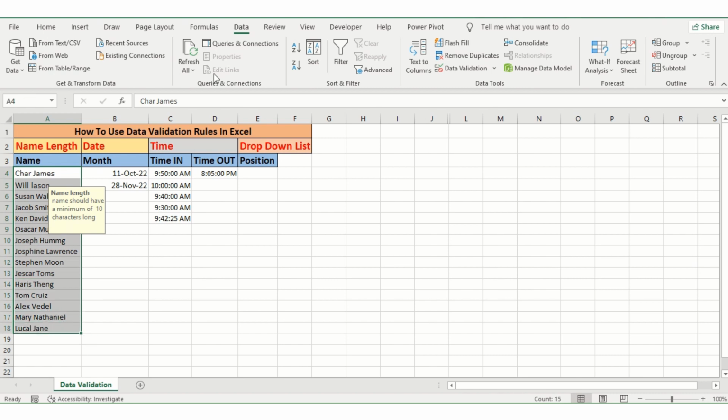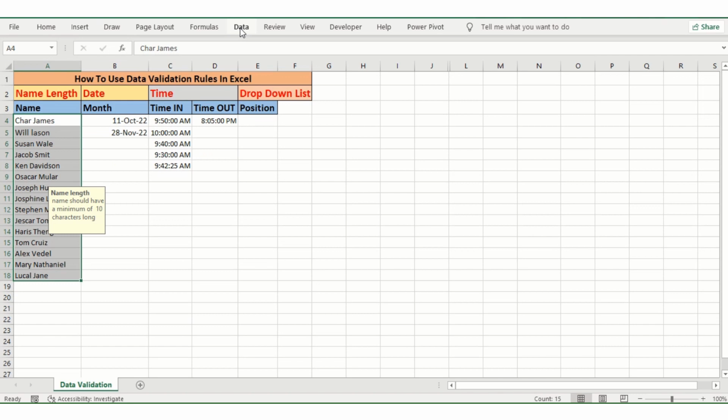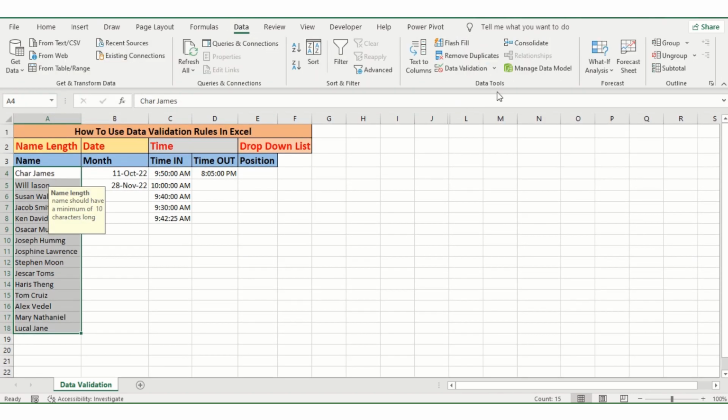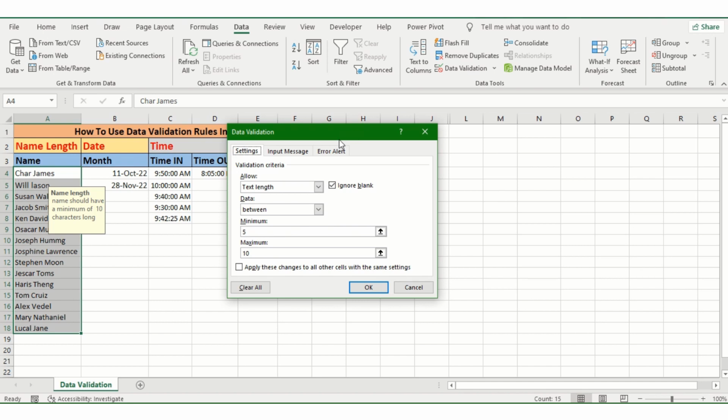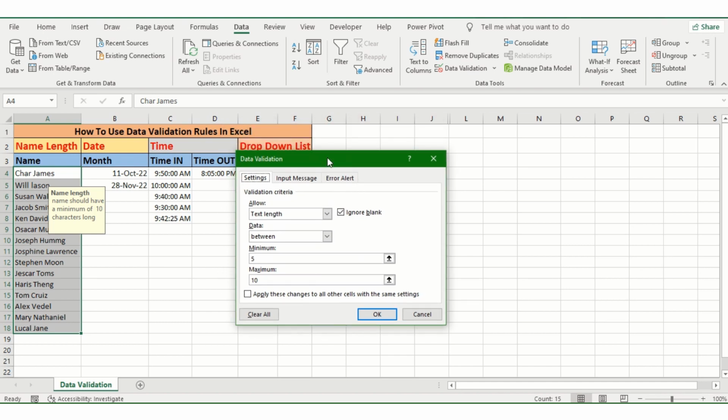For you to access the data validation rules, you usually click the Data tab here, and in the Data Tools you click Data Validation. In my case here, I have selected an option here. Remember that data validation comes with 8 options, which are any value, whole numbers, decimals, up to the custom. In my case here, I selected the text length in my name column here.